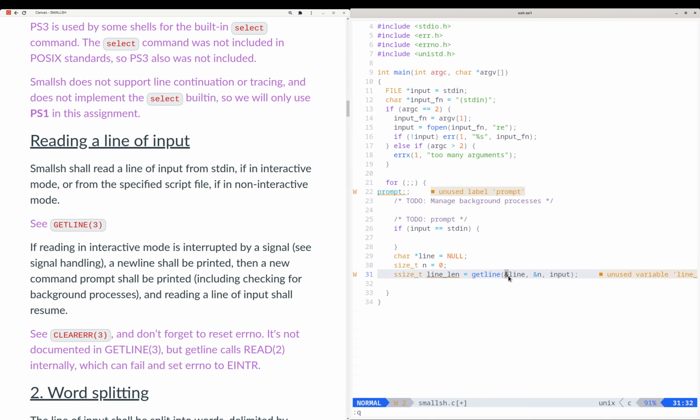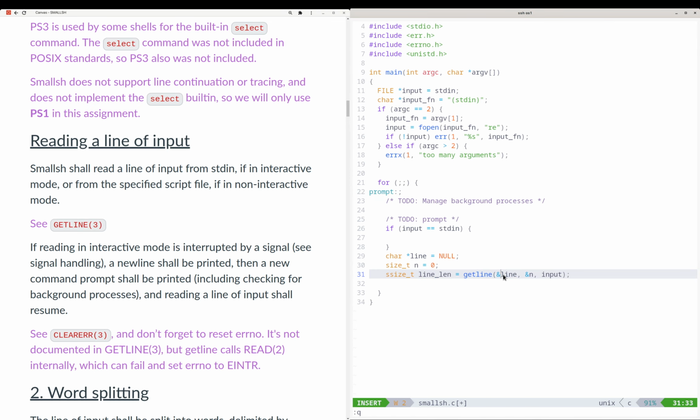So getLine will allocate space for that line that it's reading in, and then it will update this pointer to point at that memory location, which is why we're passing in the address of the line pointer rather than line itself. If we just did this, it wouldn't be able to update our pointer for us.